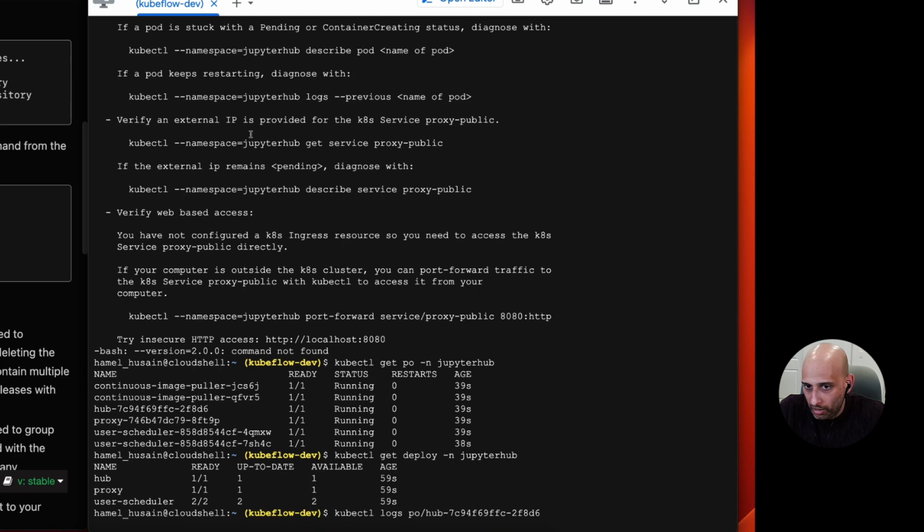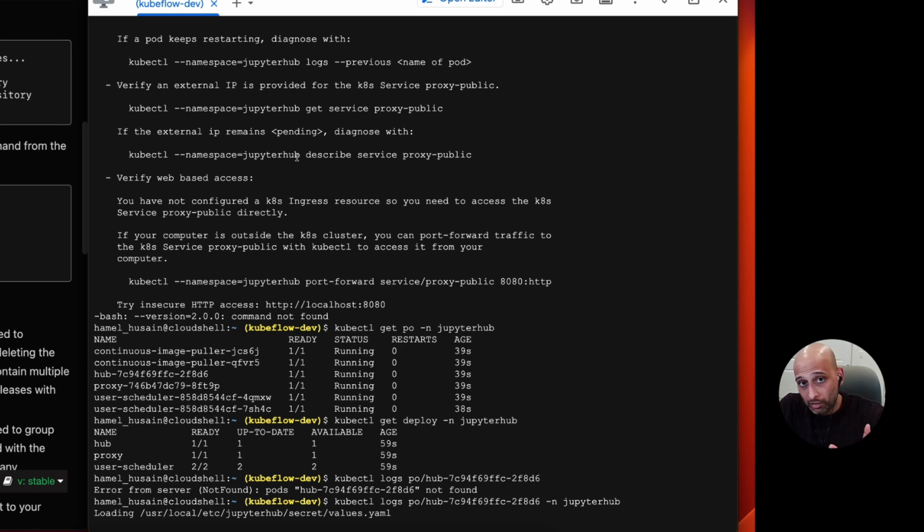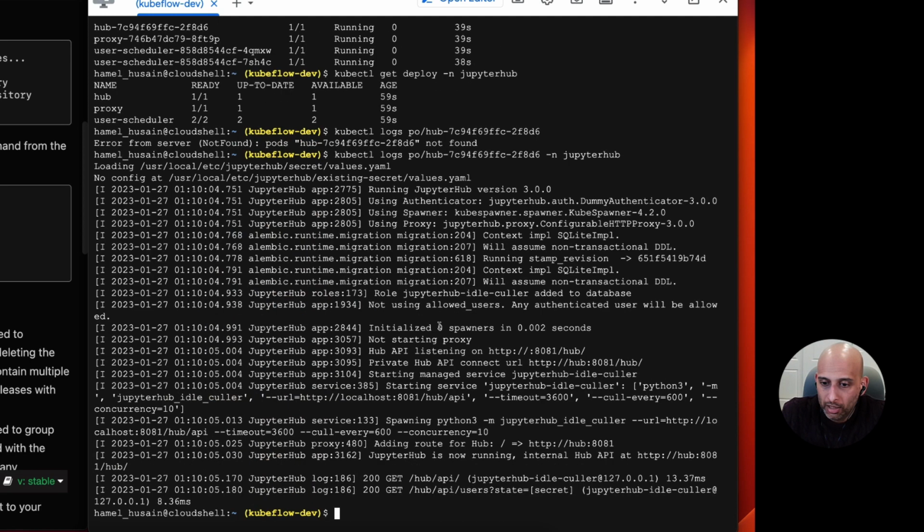Now let's see what else they told us to do here. You can verify an external IP is provided by getting the service. Okay, so we covered pods. We covered namespaces. I mentioned deployments. I'll show you what deployment is again, if you would like. So let's do kubectl get deploy.